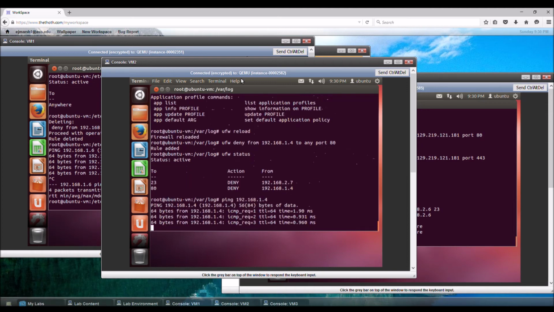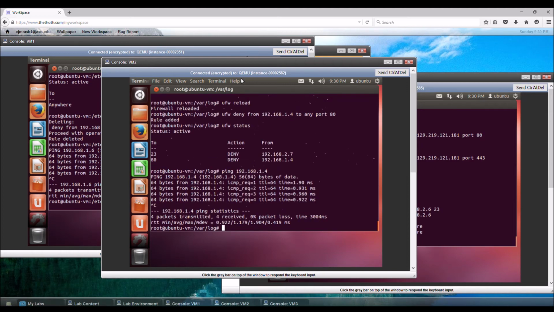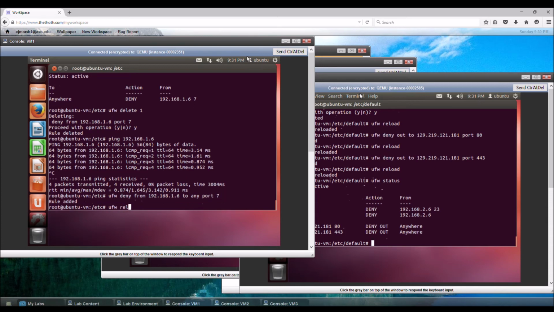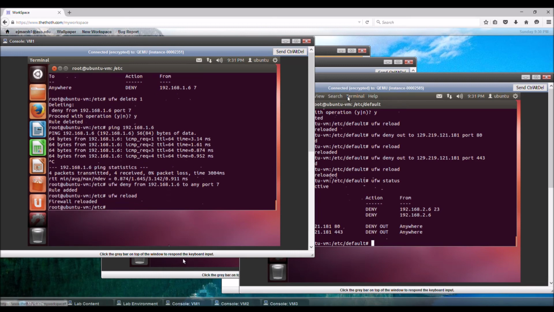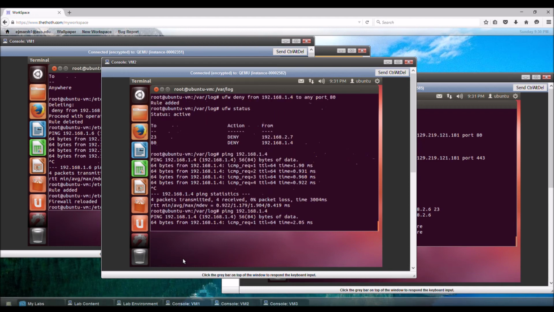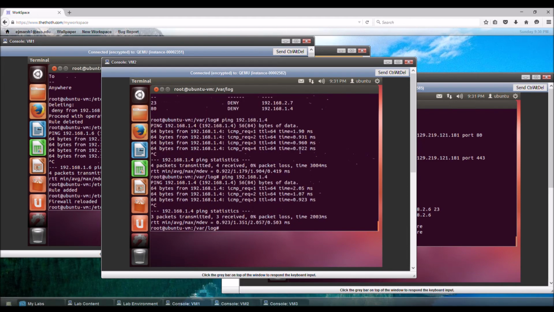Now I'm going to switch to VM2 and show that VM2 can, in fact, ping VM1. It's working! Now, the first time I completed this, I found that even though I added this rule, which is denying VM2 access to my machine on port 7, which I found was the ICMP or ping port, with UFW I could still ping like I'm showing now.